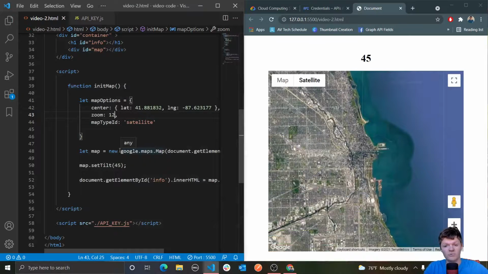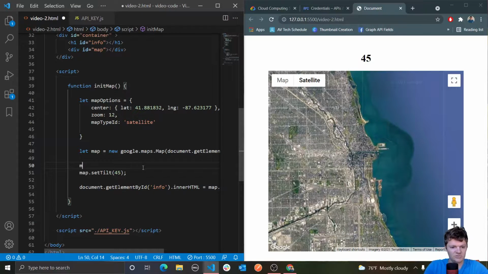And now another cool thing we can do when our map is displaying 45-degree imagery is change the map's orientation. And this can be done through the setHeading method on our map object. So let me do map.setHeading, because remember this map object here represents this whole map. And then what we pass to this method is a number that is expressed as degrees from north.